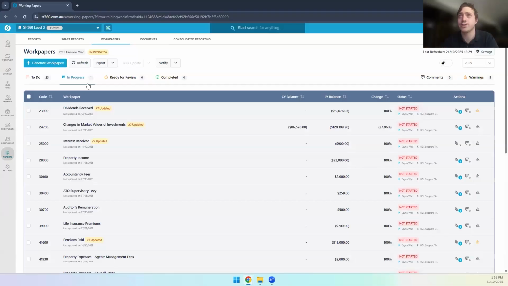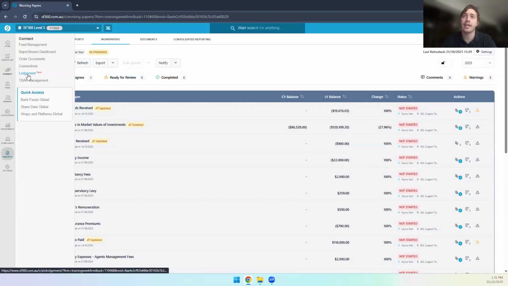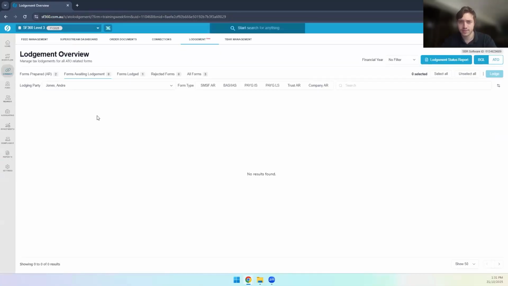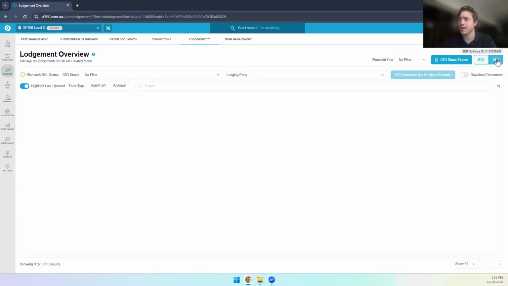But a bit conscious about time, and I promise I'll show you with the ATO documents. So I'll just do that now. So ATO documents, if you're on this screen, you go to connect and lodgement. But if you got the new screen, go to the ATO tab and it'll be under here. So make sure we go to the lodgement screen. Now, once you're on the lodgement screen, next step is to go to the ATO tab. So select the ATO tab.